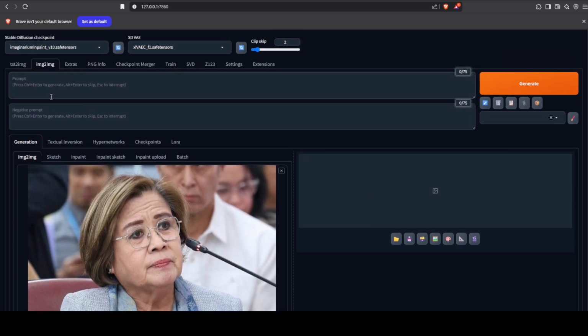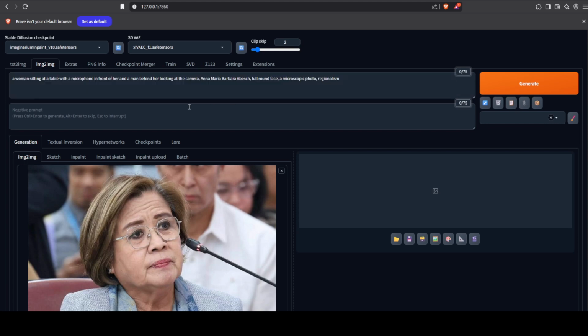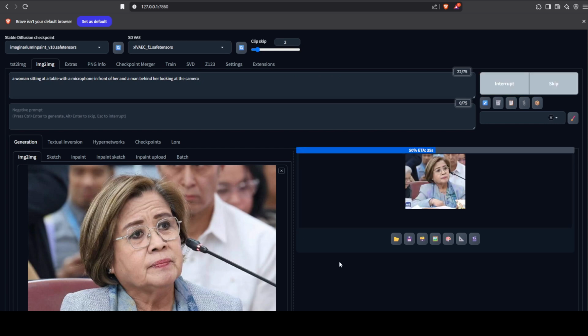Also, you will need a prompt. To generate the prompt, you can click this button and Stable Diffusion will look at your image and try to generate a prompt for you. So now we have this prompt. Feel free to modify this, and once you're ready, press the generate button. Wait for the process to finish.